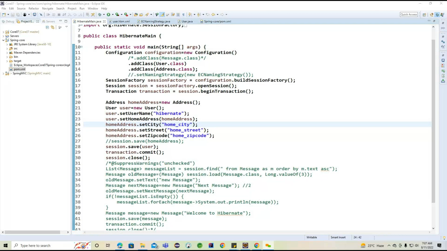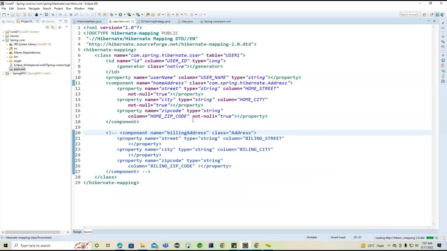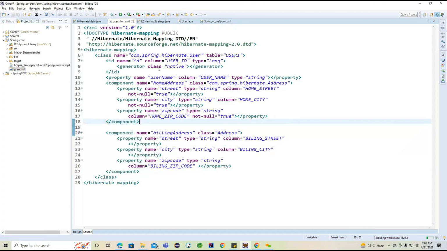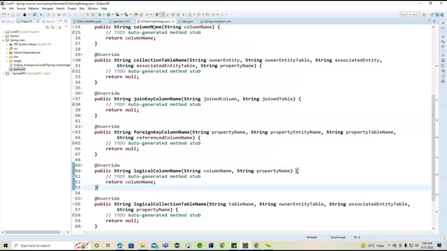Good morning, everyone. In the last session, we discussed one of the important examples, the component mapping. Whatever component mapping we created here, we are going to discuss this particular example. Whenever we tried to insert this data, we got some exceptions, because of the naming strategy class we implemented.